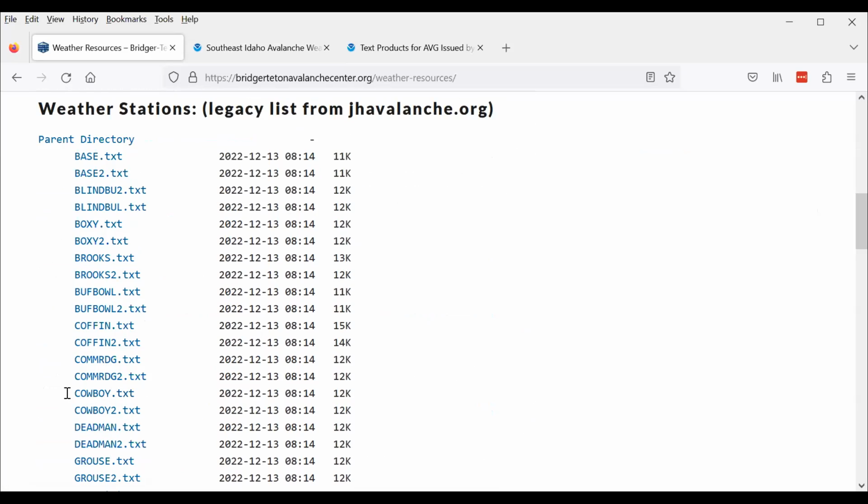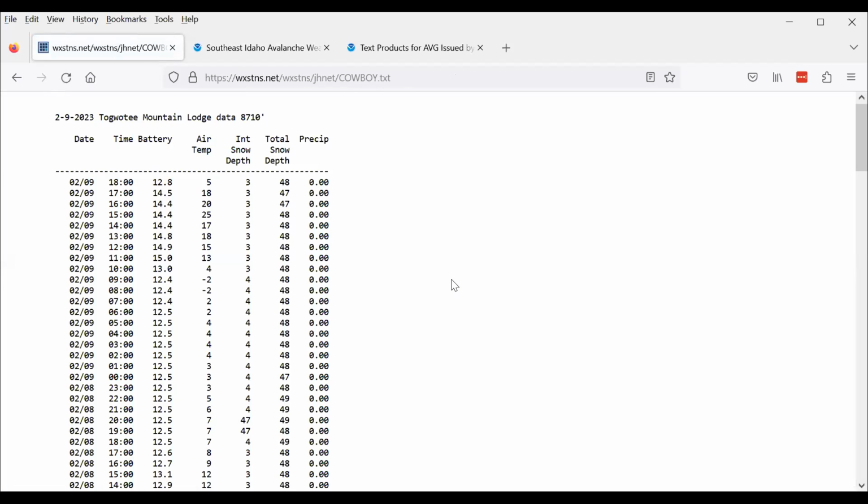Cowboy is observations from every hour. Cowboy 2 is observations from every 15 minutes. I'm a pretty big geek, but I don't need 15-minute observations, so I recommend the hourly on this. Again, check time and date to make sure it's current. The most recent is at the top.